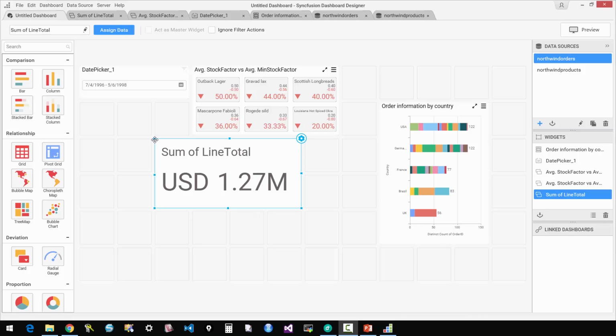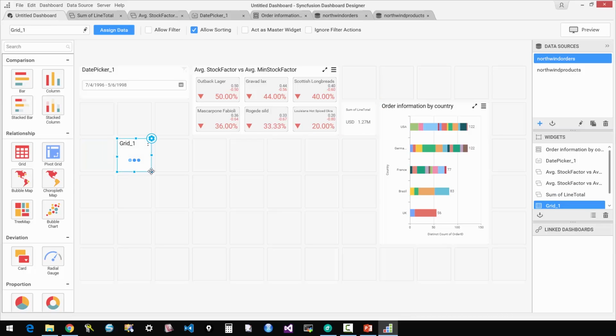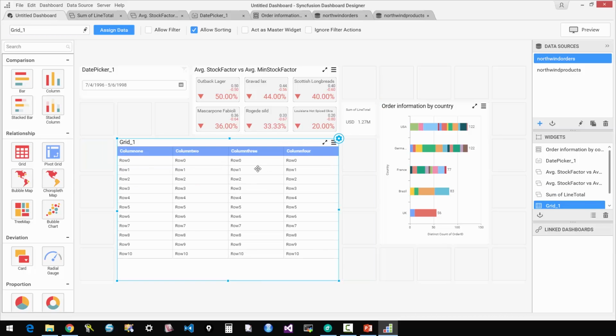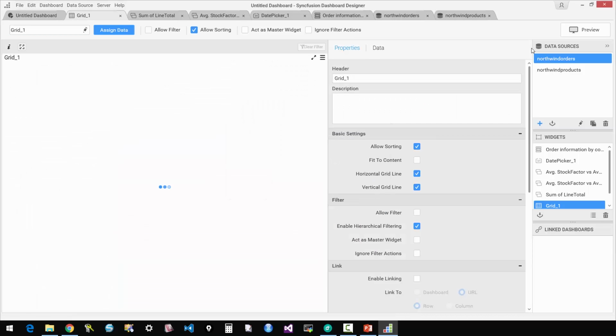Okay, before we bring in the grid, I want to move this off to one side to give me a little bit more space, or maybe make it smaller so I can move it a little easier. Okay, so I want to bring in the grid now, and we're going to look at some of the information here. Okay, so let's go to the data information.